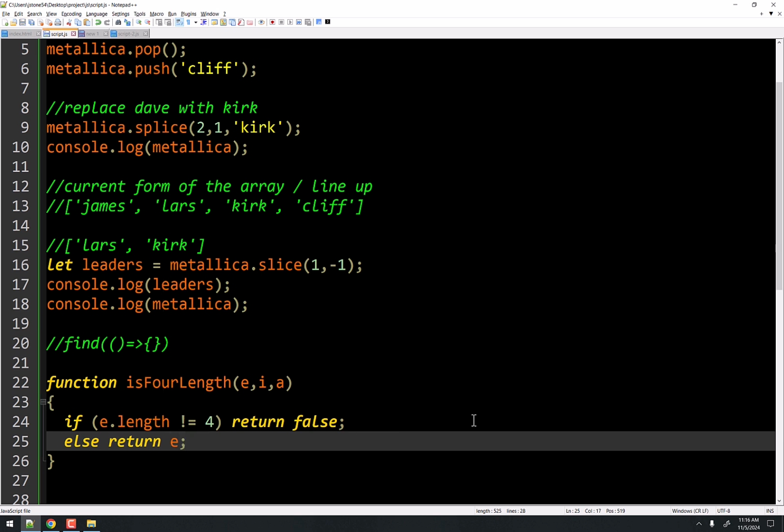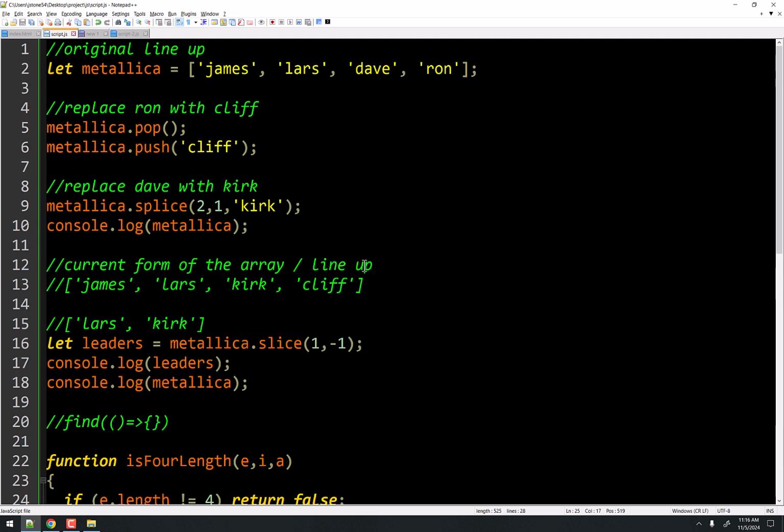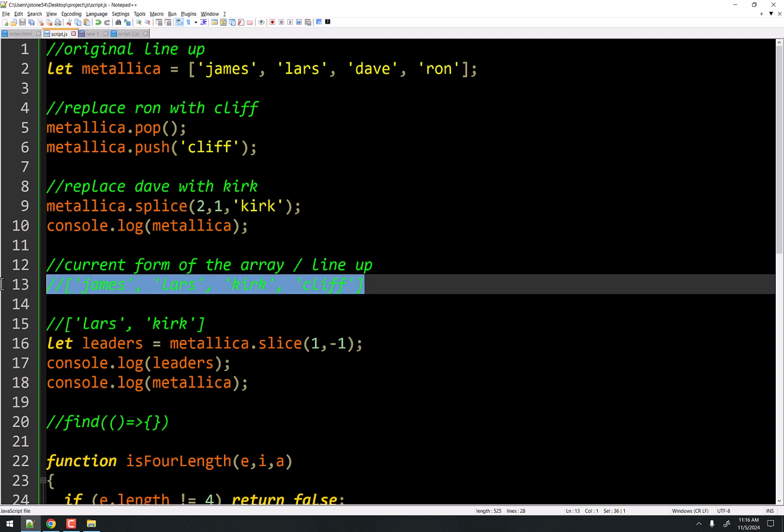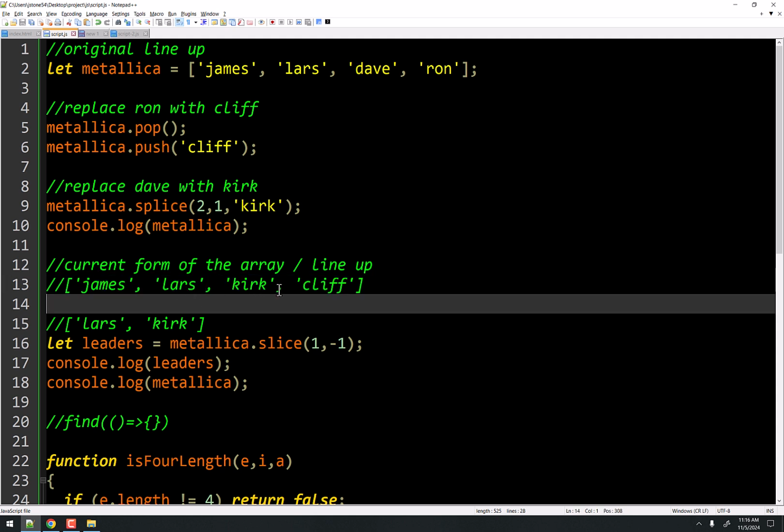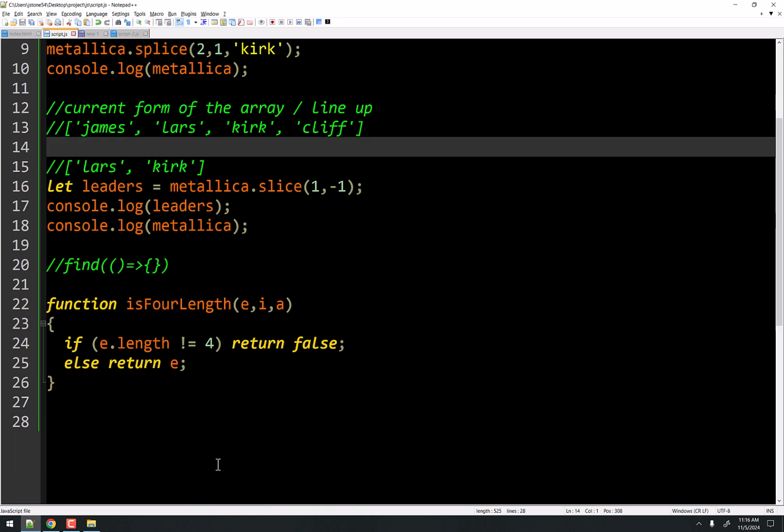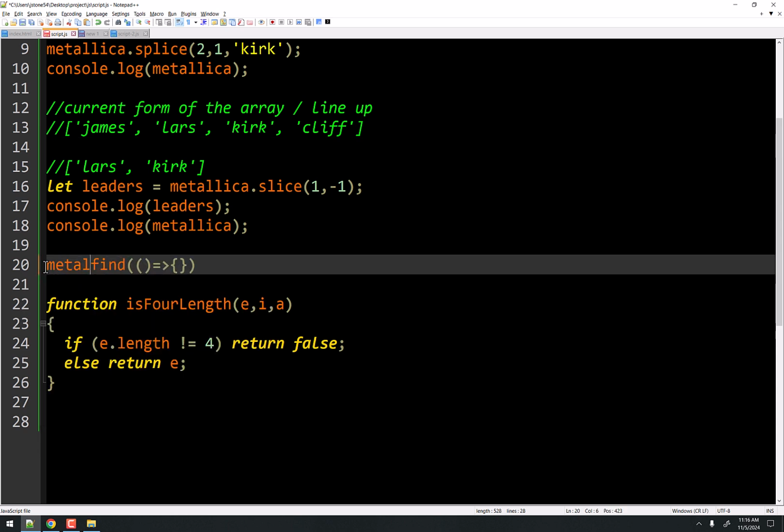Okay? I know this looks weird, right? What the find function does is it finds the first instance of it, okay? Notice we have Lars and Kirk, right? Our array looks like this at the moment. Lars and Kirk both have 4 letters. It's only going to find Lars. It's only going to find the first one, okay? So if we put in here Metallica.find, and we're going to pass in isForLength, that's going to return Lars.